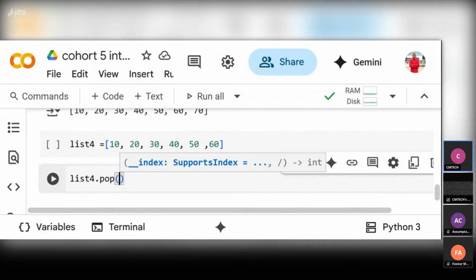Remember, 10 in our forward indexing is 0. In our backward indexing, let me count it: -1, -2, -3, -4, -5, -6. So 10 is -6 from the backward. Now let's remove 40 from the forward. We have 0, 1, 2, 3. Since it's 3, automatically the index number will be 4.